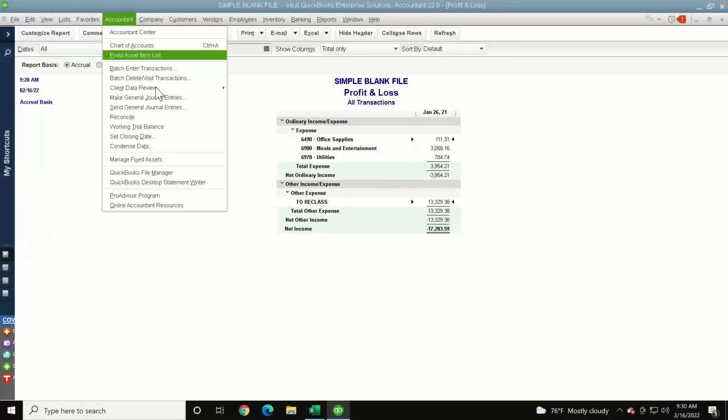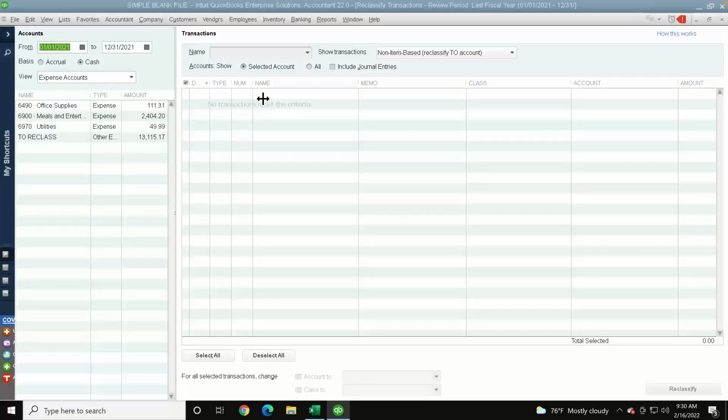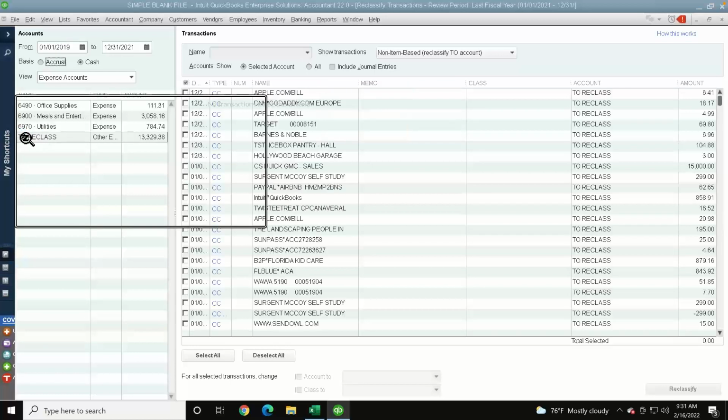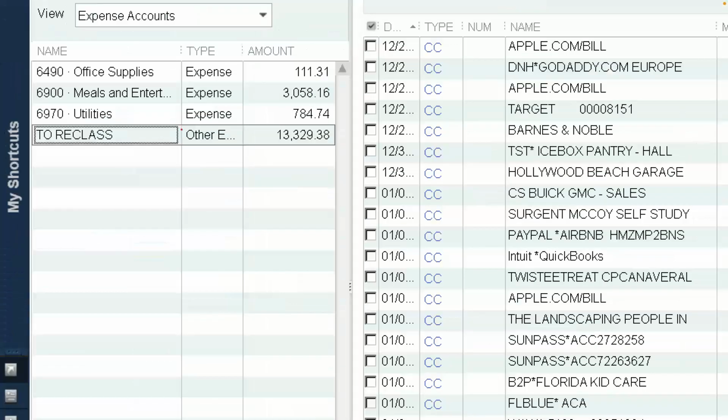Okay. Once we go into that screen, you're going to see a date range. Obviously, you have to make sure the date range is accurate, so it covers the period you want to reclass. We already created an account here called To Reclass. You see it right there very clearly. It says To Reclass, and there's $13,000 in there. I'm making it another expense, so it's easier to find. Usually it's going to be all the way at the bottom.